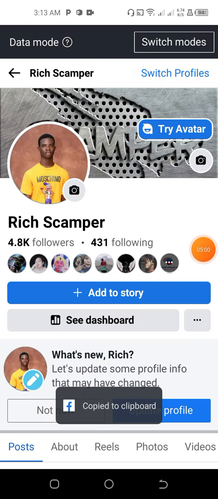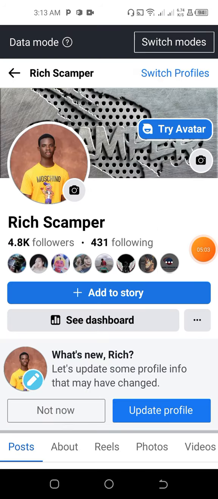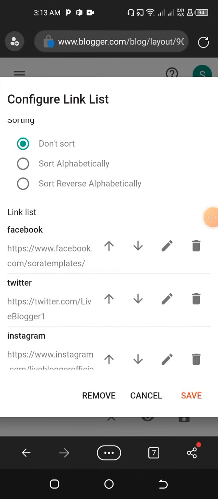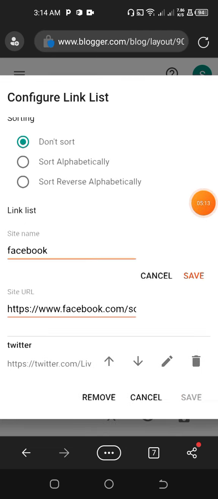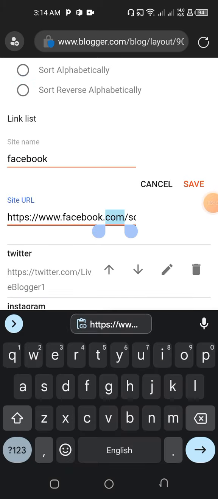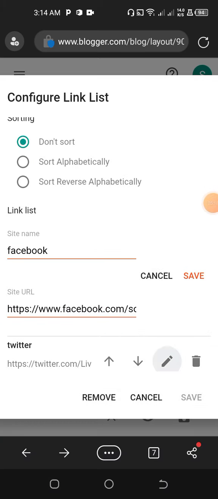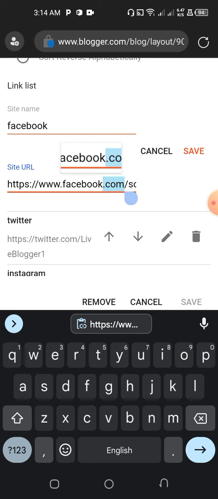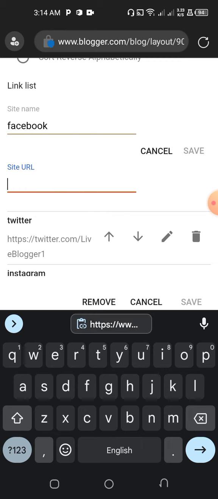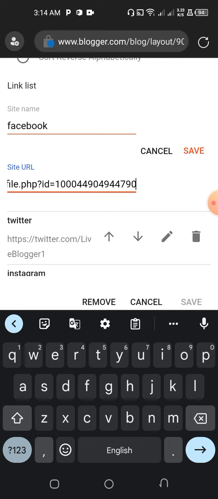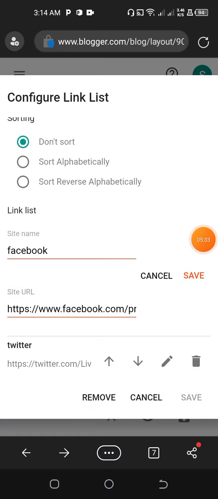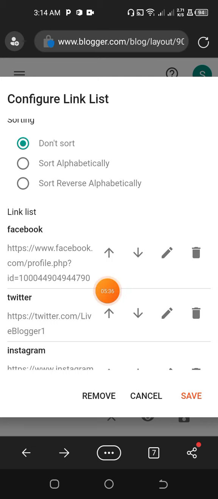So I tapped here and copied the link. When I'm done, I come back here and tap on this pencil. I make sure I delete everything here. When I delete that, I paste it. When I'm done, I save it so that mine will remain.